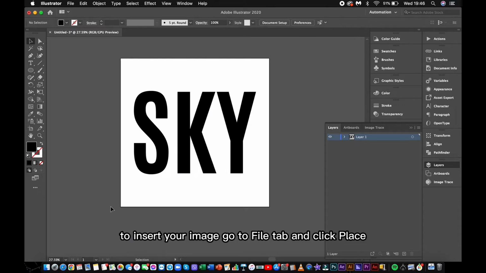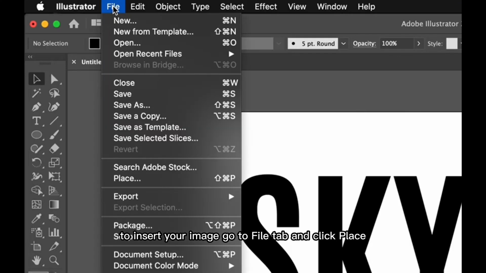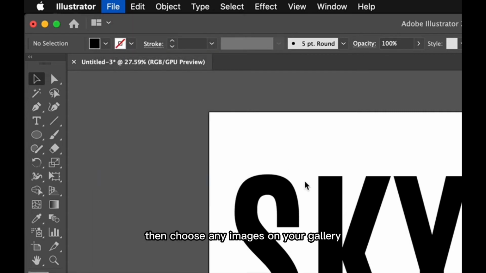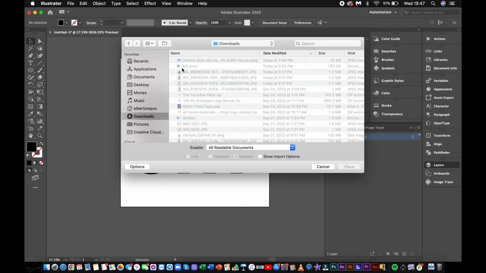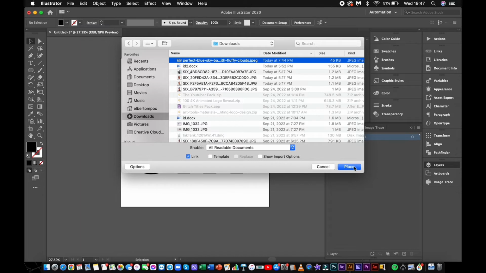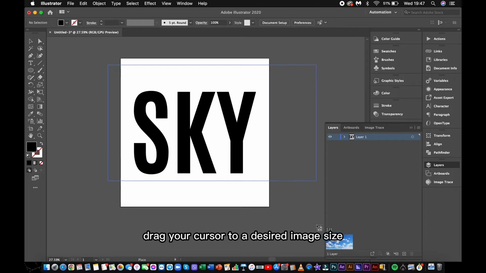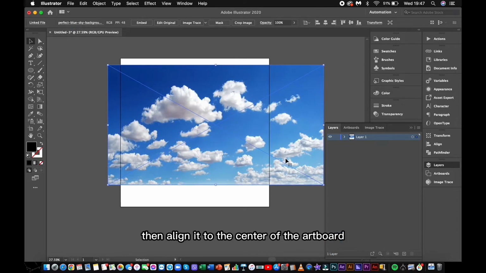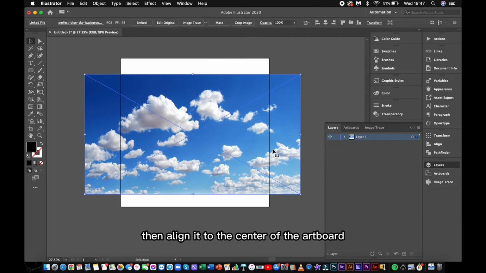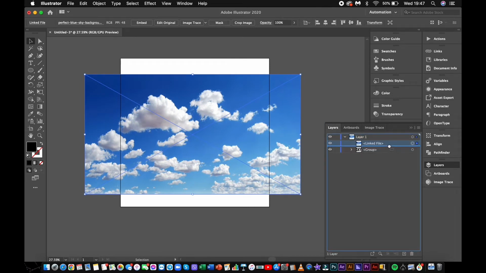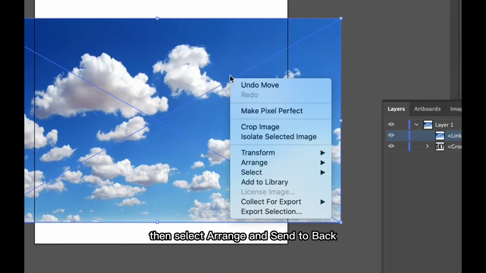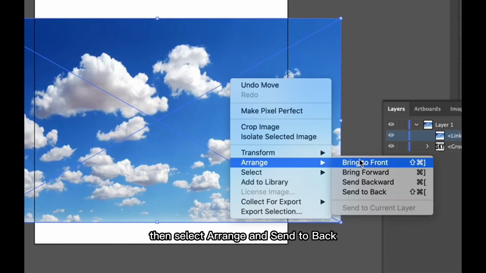To insert your image, go to File tab, and click Place. Then choose any images on your gallery. Drag your cursor to a desired image size. Then align it to the center of the artboard. Right-click on the image, then select Arrange, and Send to Back.